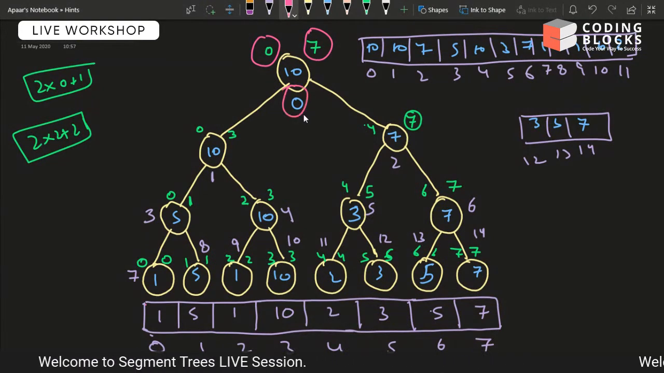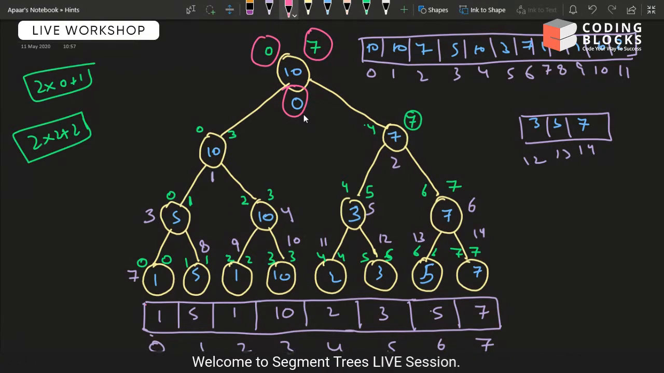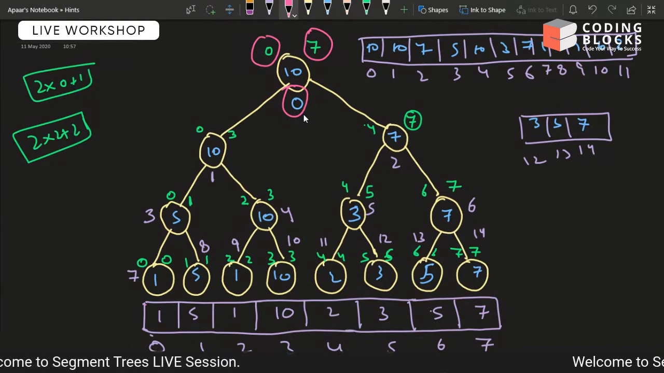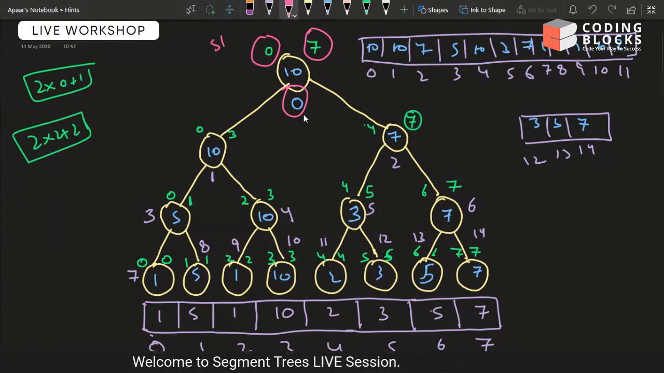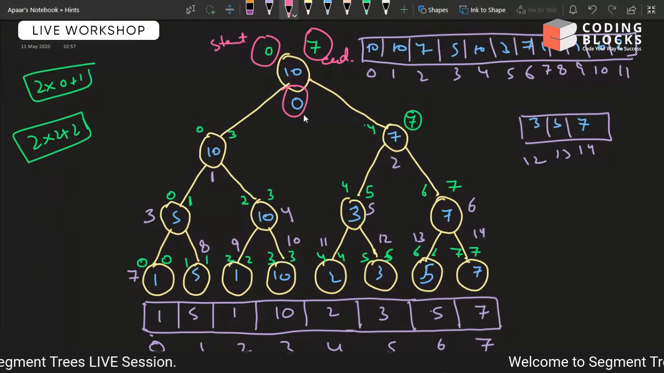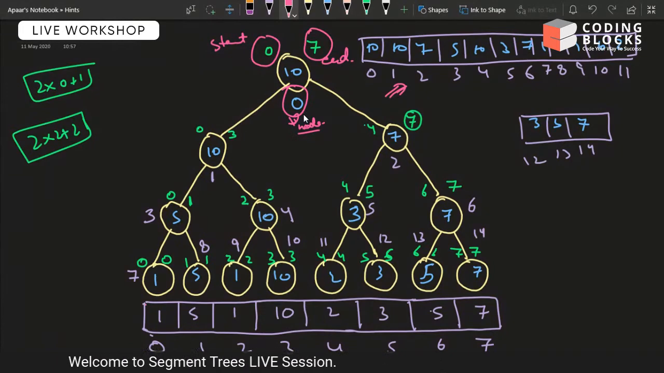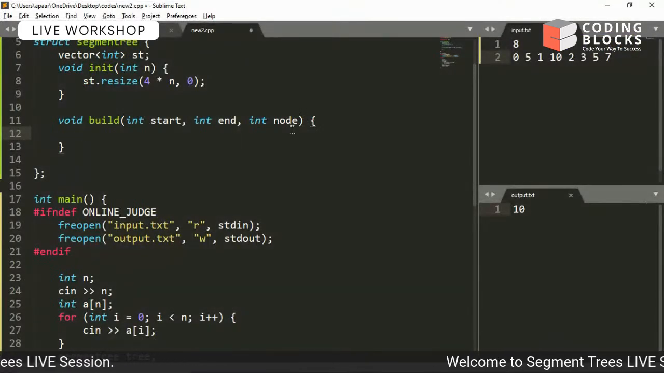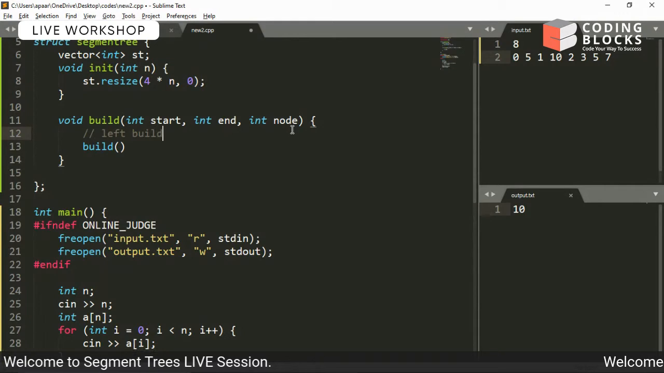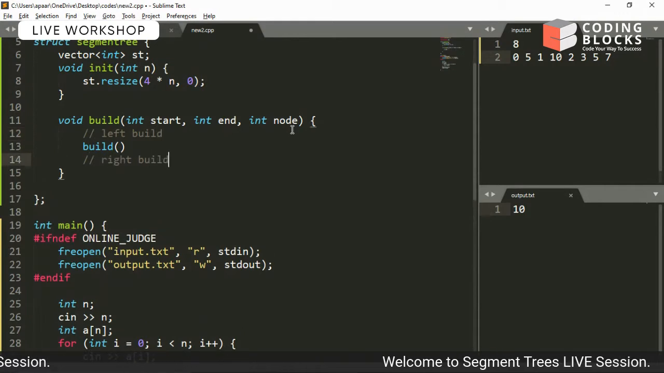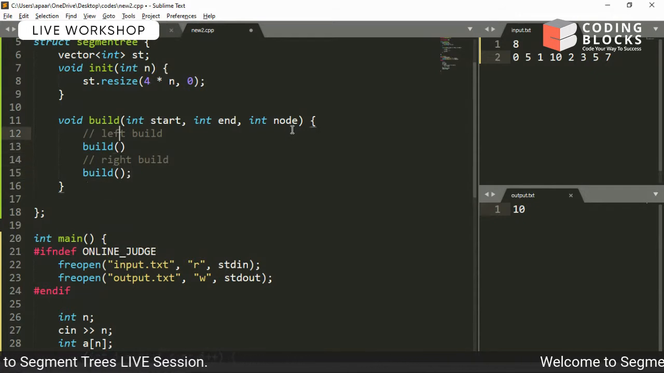These three values will always go together in query and in update, because we need to know that if I'm on a current segment of the tree, then which node of the tree I am on. So this is the start, this is the end, and this is node, that is the index of the segment tree. Let's build it fast. Basically, I'll call left build and right build, and let me fill the values.